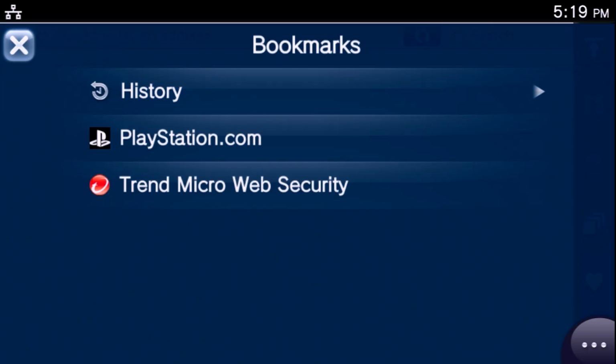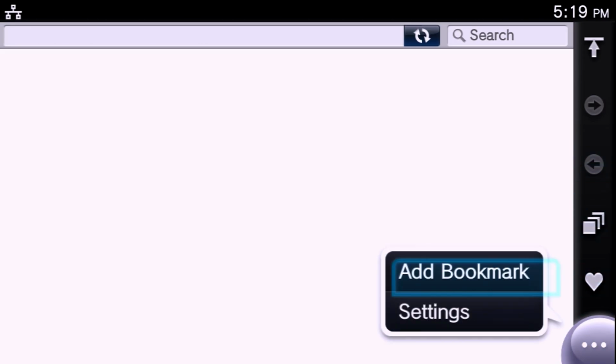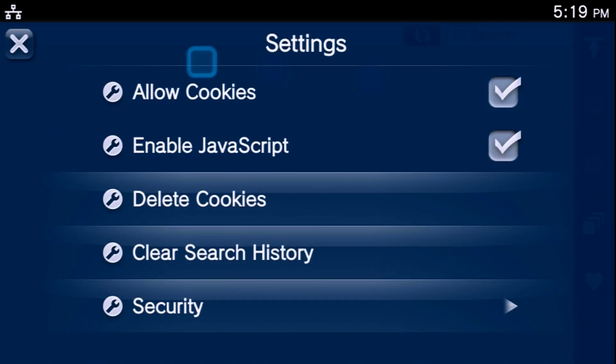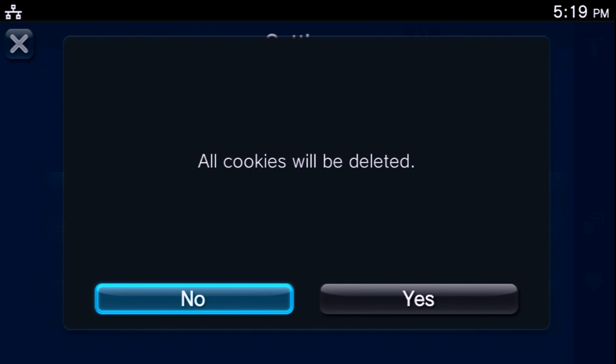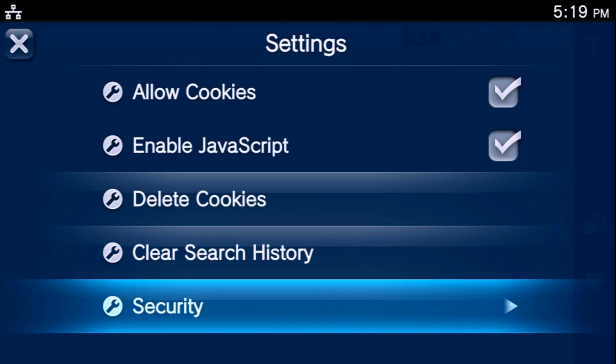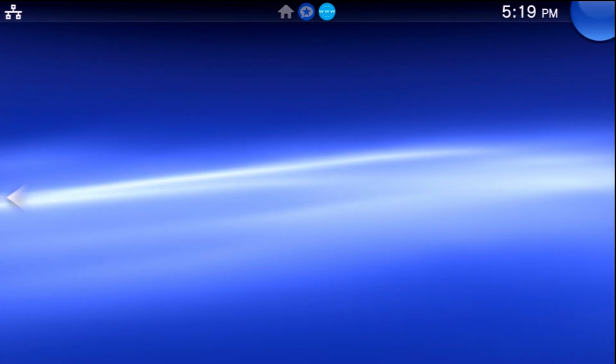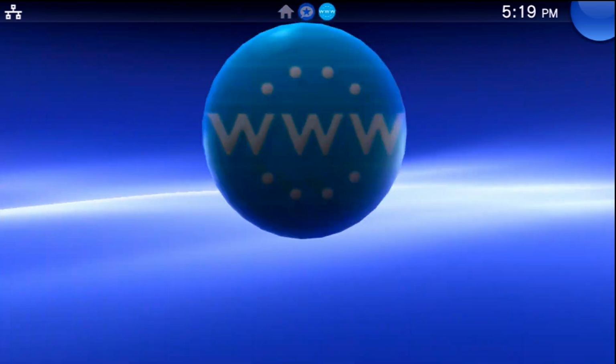Now once it loads up, we can exit out of this and we can get everything cleaned up that we need to. So you can come down here, go to settings, and we're going to just come down to delete cookies, say yes, clear our search history, say yes, and we should be good on that front. Let's go ahead, close out of the web browser and open it back up with everything cleared out.